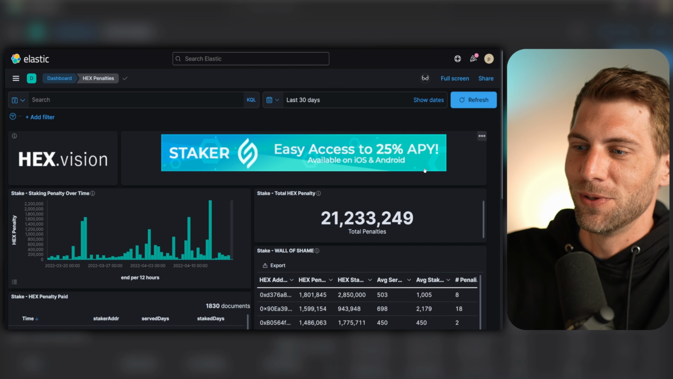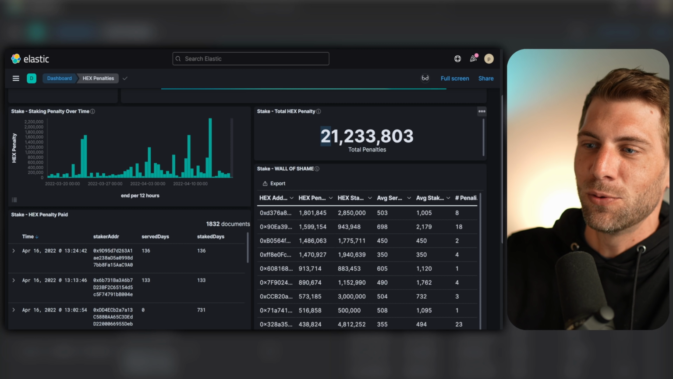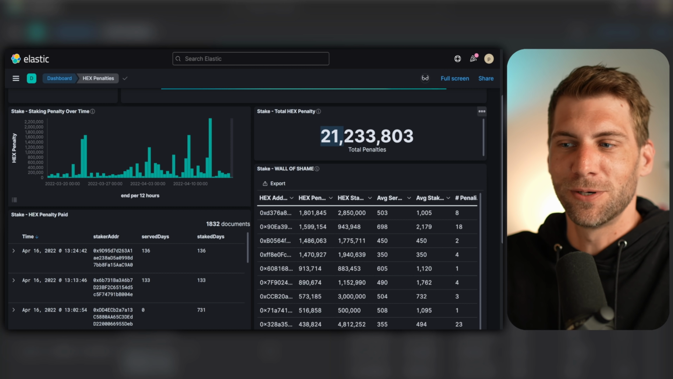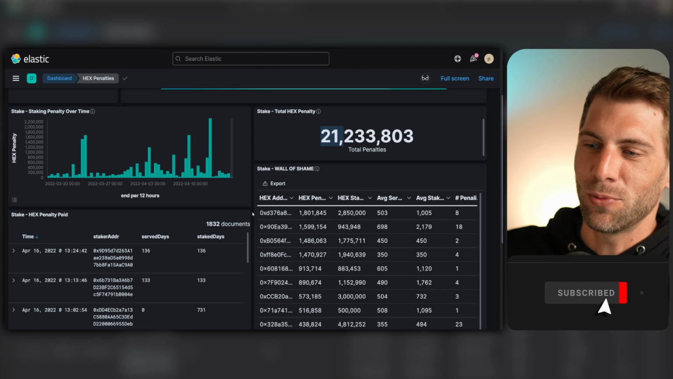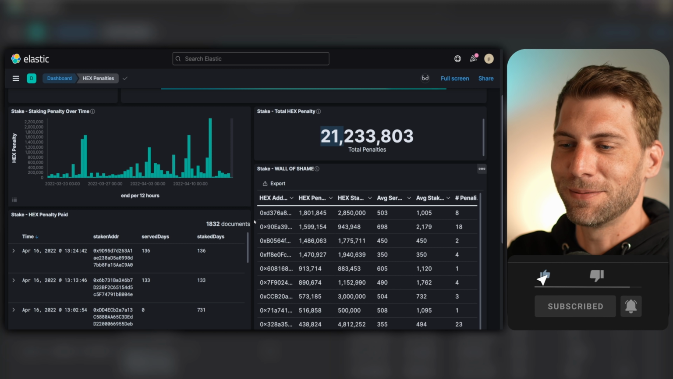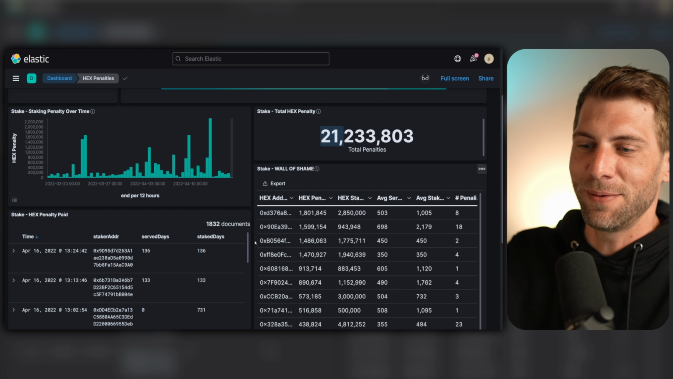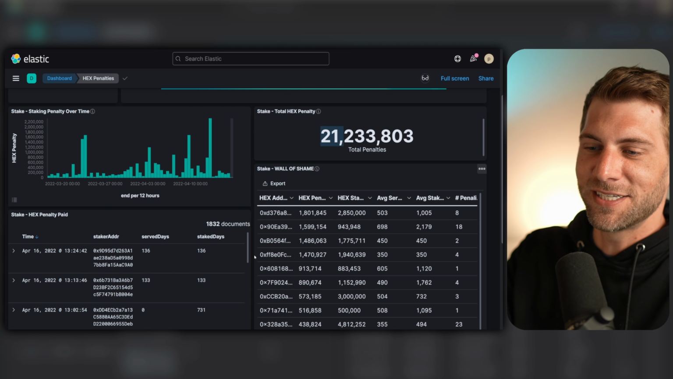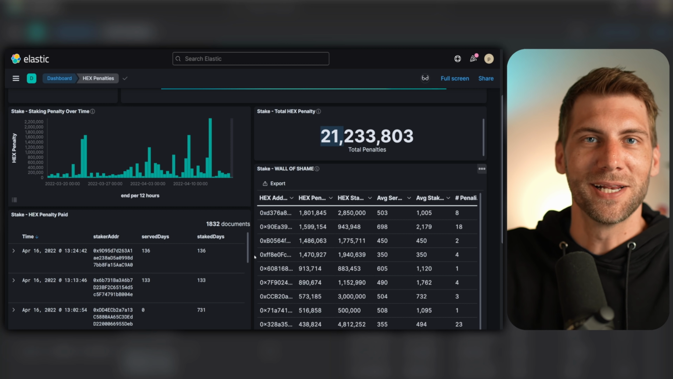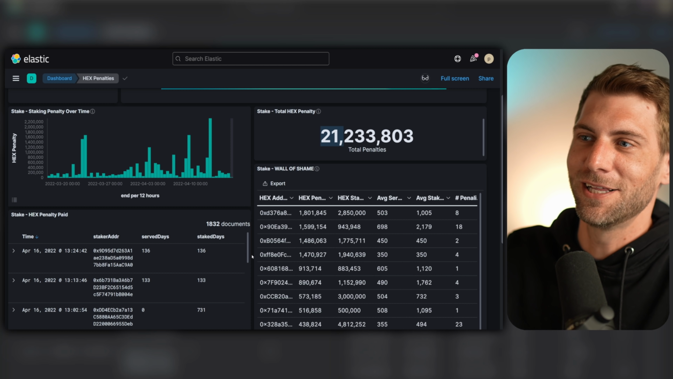And the last part will be the penalties for the last 30 days. Let me just update. 21.2 million HEX tokens were paid in penalties. And thank you very much, 0xd3, for 1.8 million HEX tokens in penalties. The same goes for 0x9 for 1.5, same for 0xb 1.4 million HEX tokens, and 0xff for 1.4 million HEX tokens paid in penalty. That's just a wonderful service and a yield on top for us.